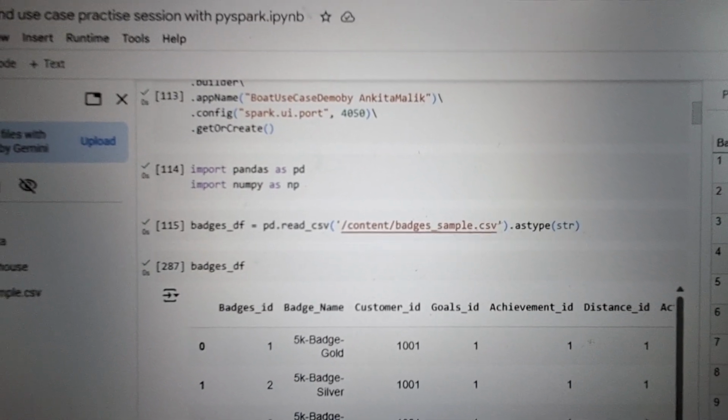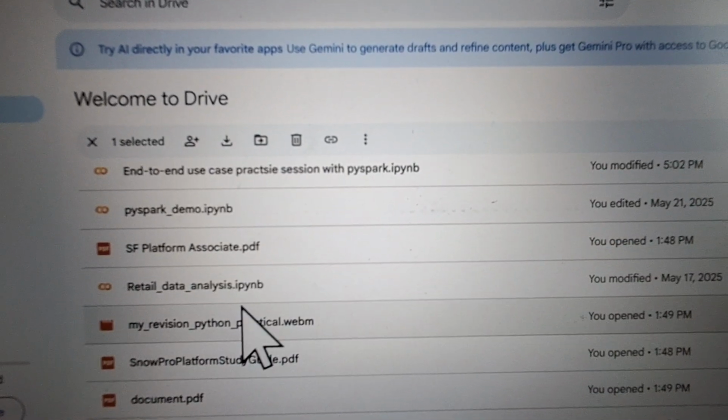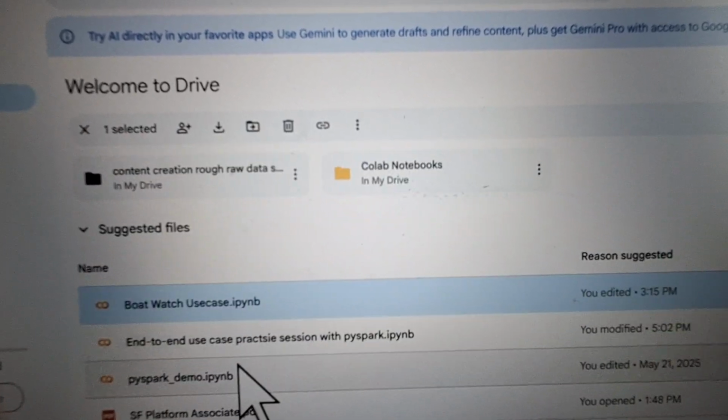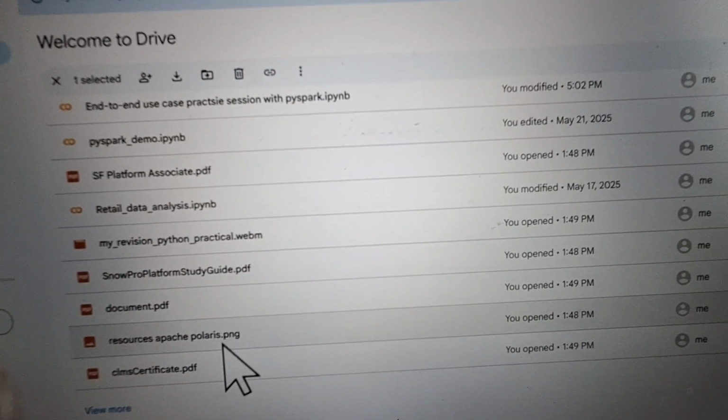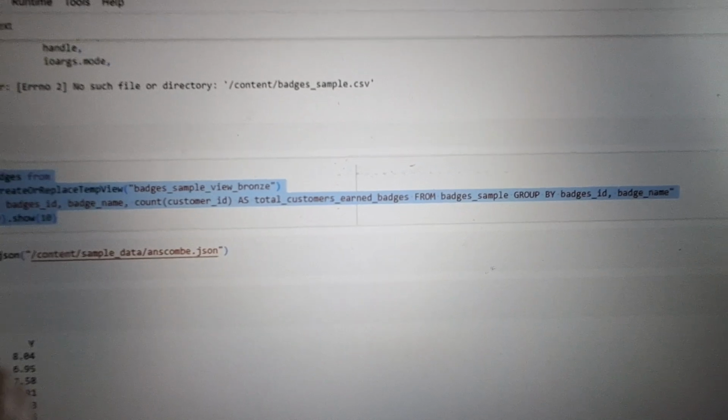So now I have it on Google Drive. You can save it elsewhere as well. I also have it on the Google Drive, so here is my file. You can save it here in the Google Drive and then give the path over there.